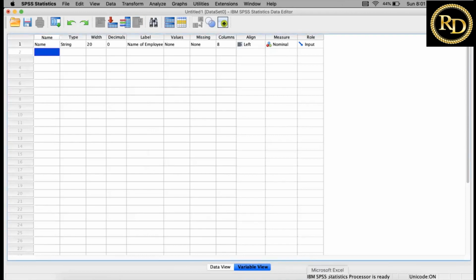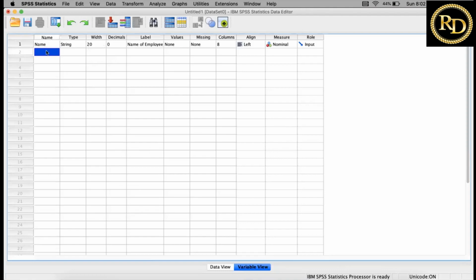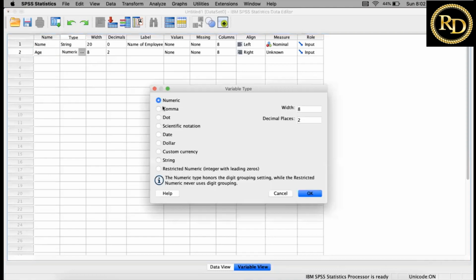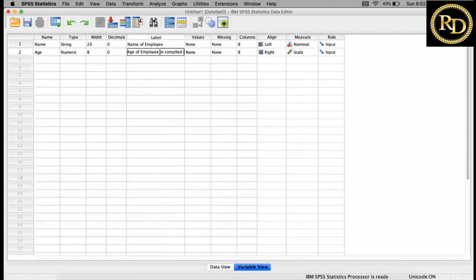Another variable is your age. So here you can type age. Now what is age? Age is a numeric variable. What is the width? 8. What decimal? It does not have any decimal, 0. You can write down here, describe this: age of employee. And then the measurement level. It is a scale variable because the age of the employee is in years. So here you can write the age of the employee in completed years.